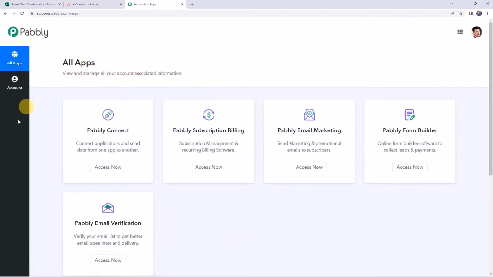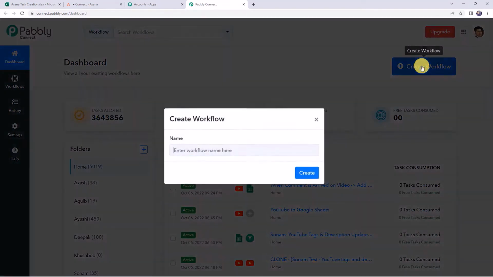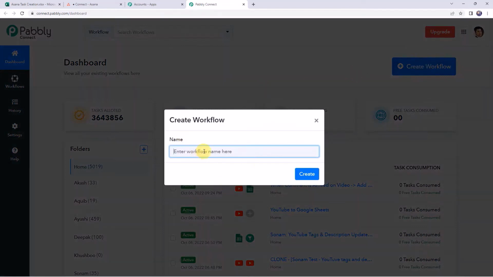In the All Apps section, access Pabbly Connect. This is the dashboard of Pabbly Connect. Here we have to create a workflow. For that, click on this plus sign, create workflow. Now here we have to give a name to the workflow. So let us give the name as Microsoft Excel to Asana integration. Here you can give the workflow name as per your requirement and simply click on create.